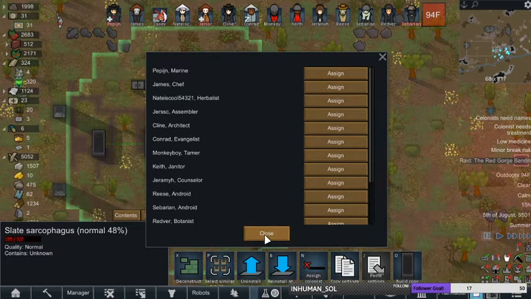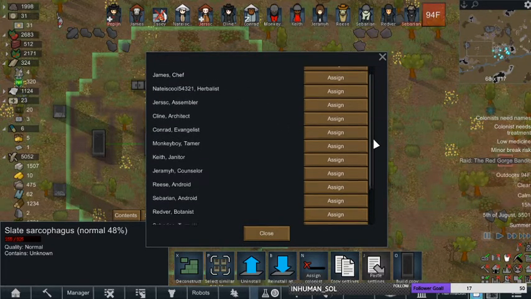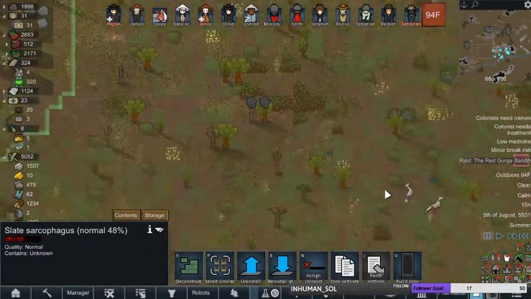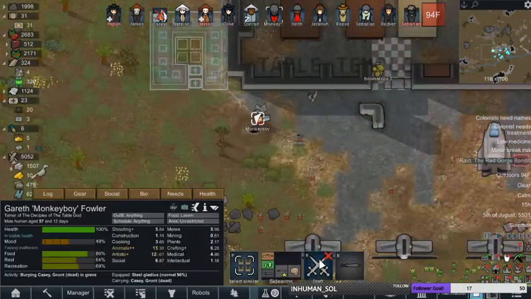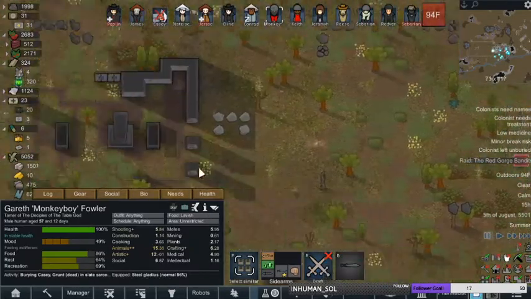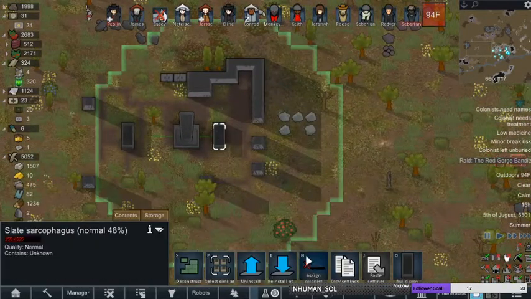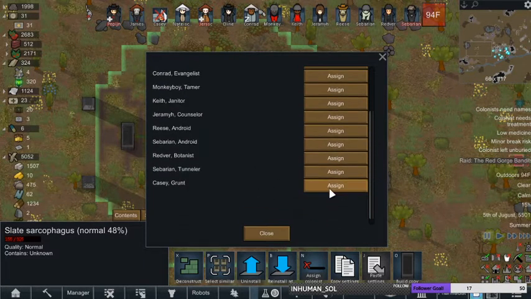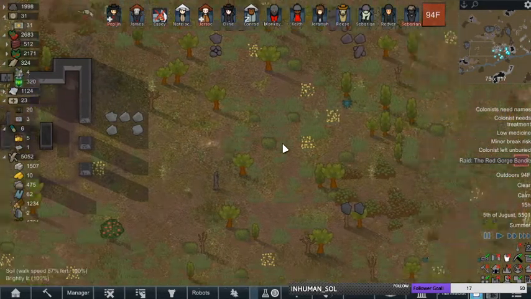I guess I can't assign a colonist. I can't assign Casey to him. Is his name not Casey? No, it would say Casey. I guess I can't assign a colonist to this yet? Oh, because he's being picked up. Yeah. No, I guess I still can't. Because he's dead, so he goes in a different order.